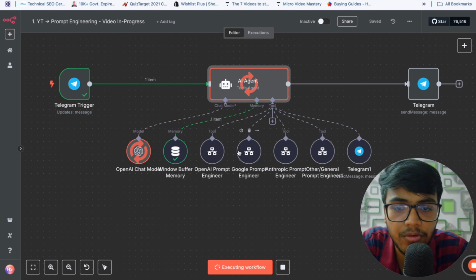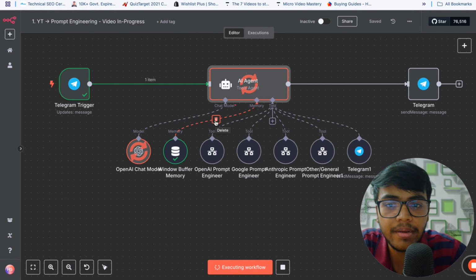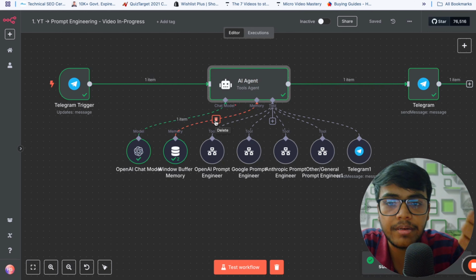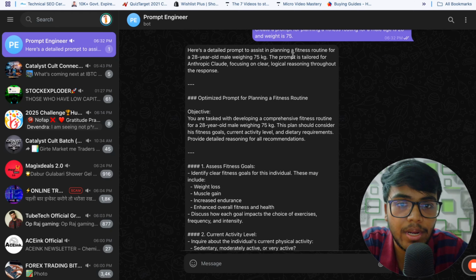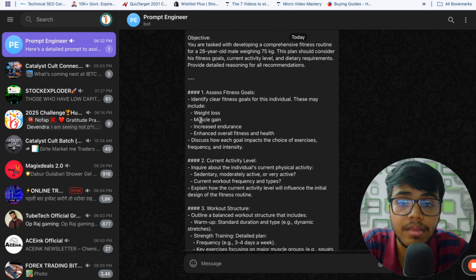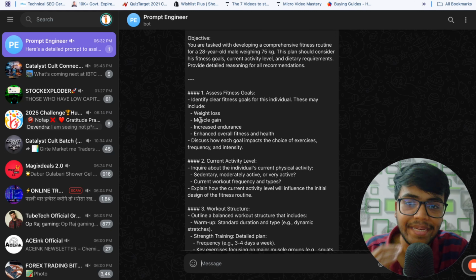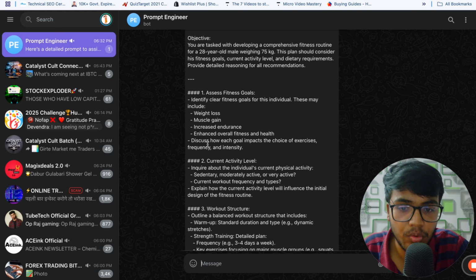There are sub-workflows under that which call another workflow in n8n, and from there they are creating a system, right? Now here's a detailed prompt to assist in planning a fitness routine for a 28-year-old male weighing 75 kgs. The objective is developing a comprehensive fitness routine. This is giving you a very detailed prompt where you can put your own information, which has been given as a placeholder, right?